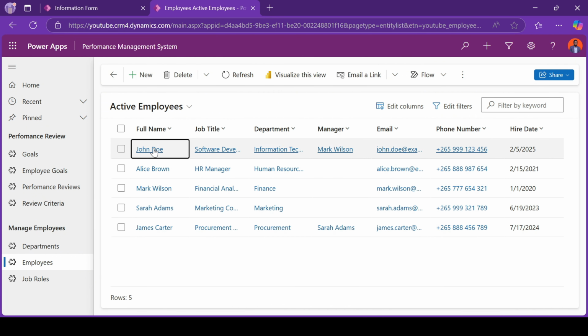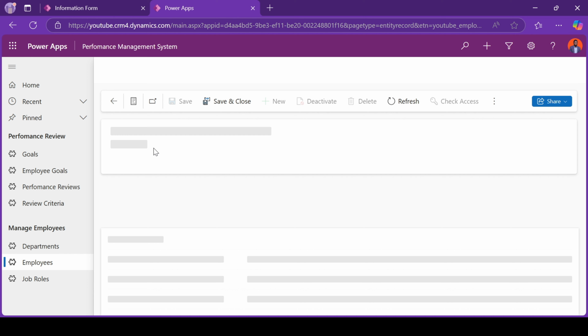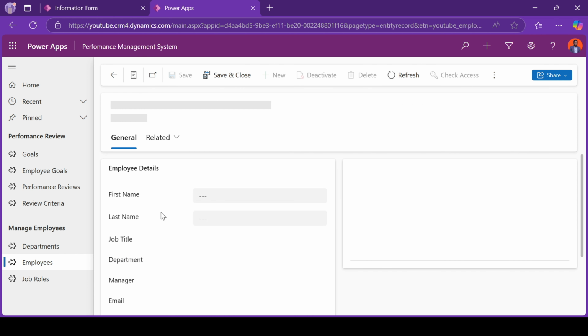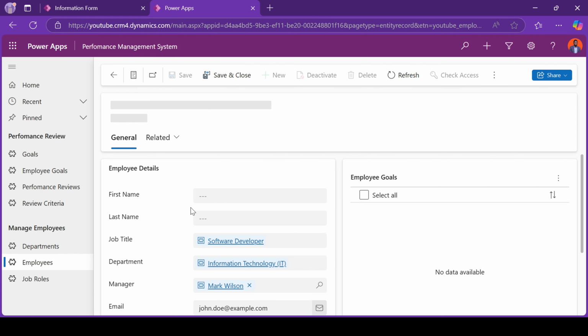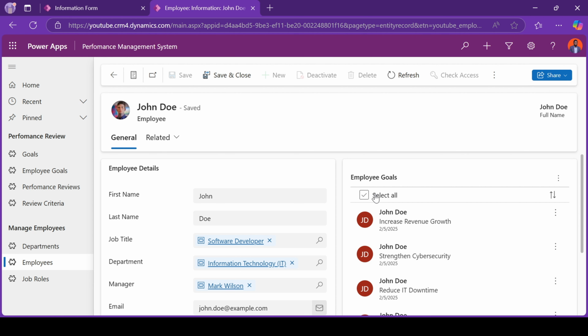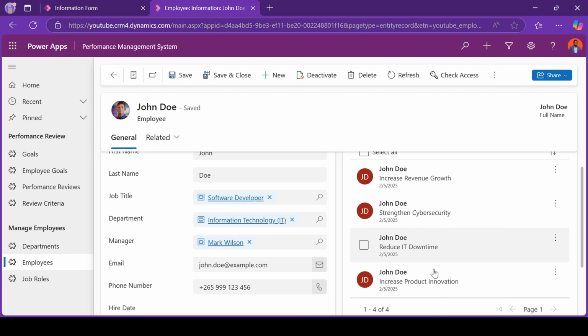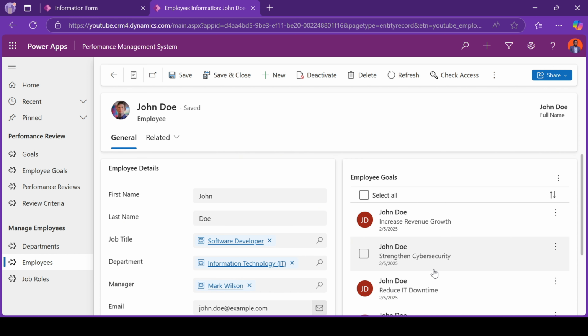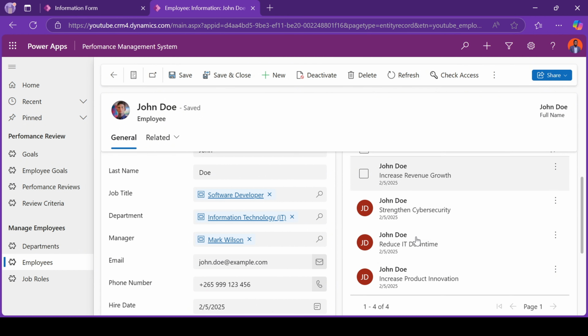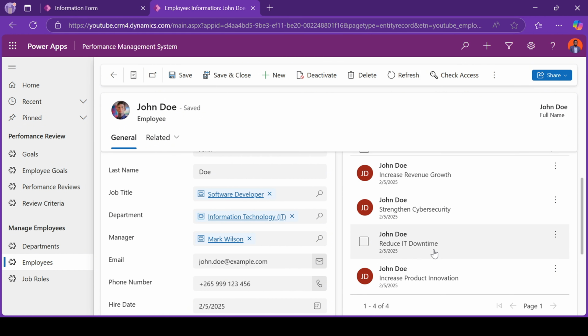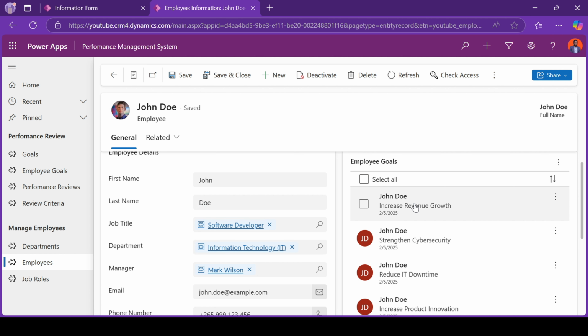So if I use John Doe as an example, I've got John Doe's information on the left hand side here, but I can also see all the goals that John Doe has to work on. So as you can see here, John Doe has to increase revenue growth, that is there as their goal, and John Doe has to reduce IT downtime, and so on and so forth.